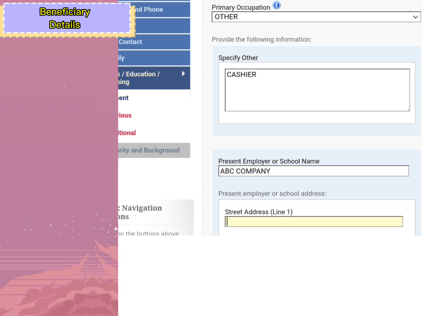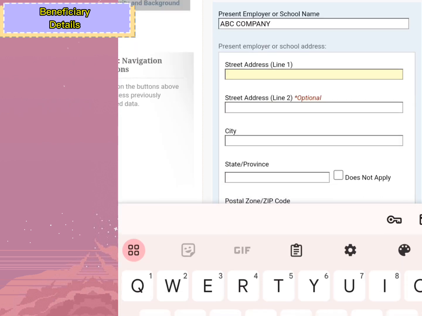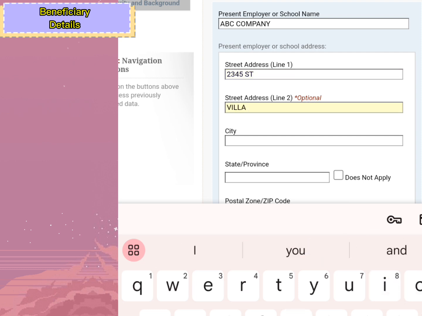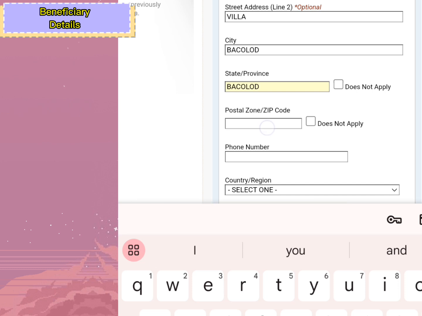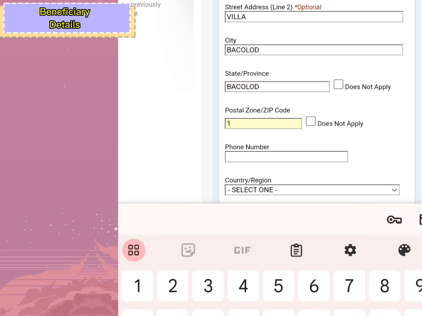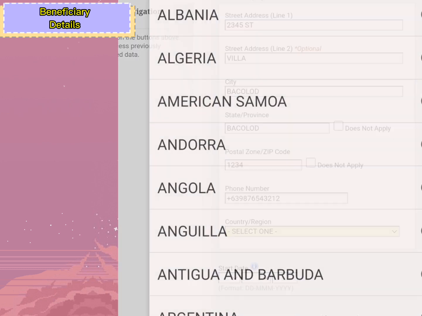You provide the street address of your current work address. Example, 2345, street address line 2, for example, Villa, City, Bacolod, Cedar Province, Bacolod, postal zone or zip code 12345. You provide also the phone number on your work company.